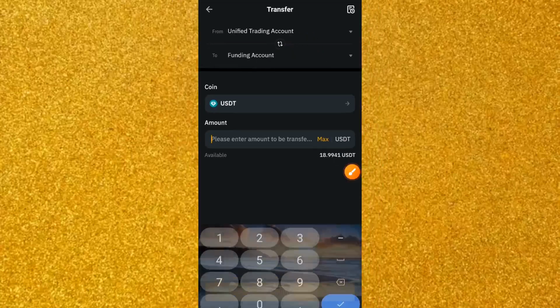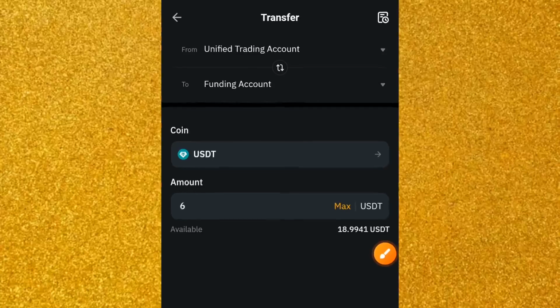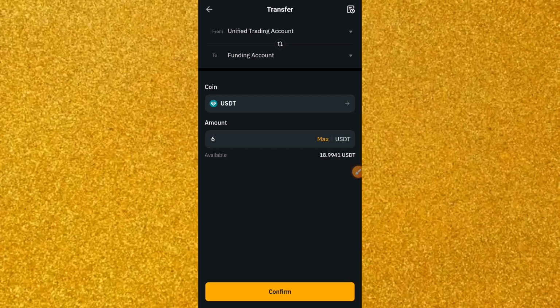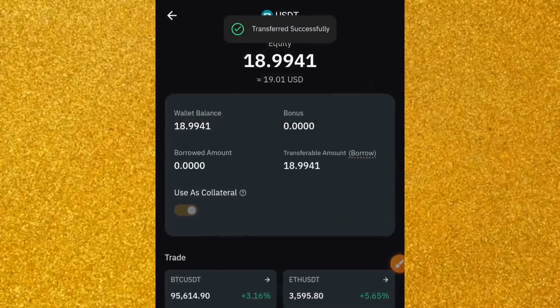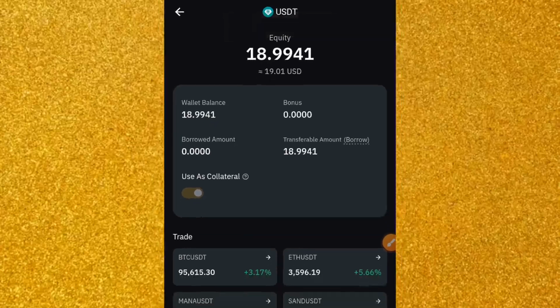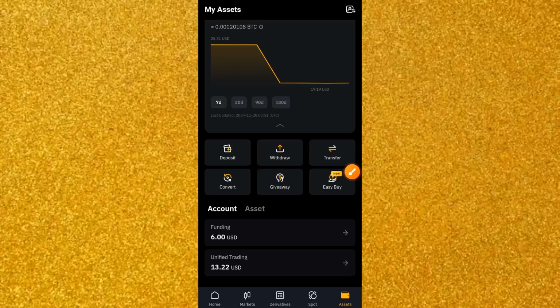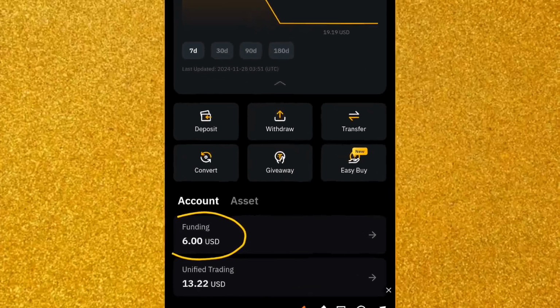Once it's all set, you go ahead and type in the amount you want to transfer, or you can click on max if you're transferring the whole thing. For the purpose of this video, I'm going to be transferring 6, and I'm going to click on confirm right now. You can see the notice at the top which says transferred successfully, a reduction of the 12 USDT and the transfer of your 6 USDT to the funding account.